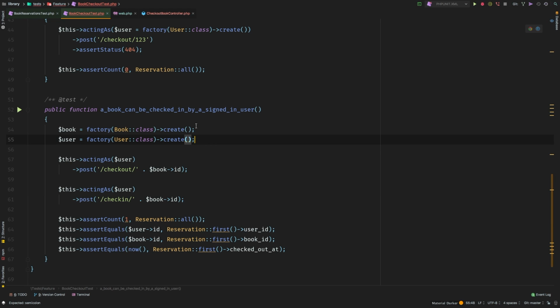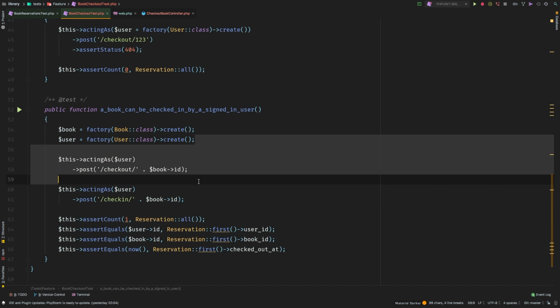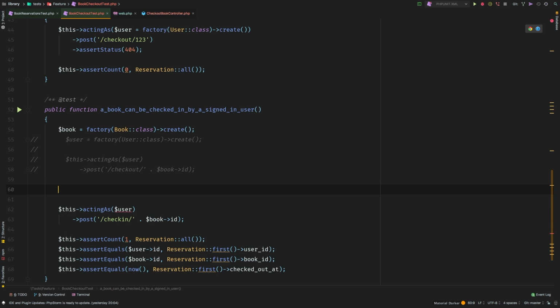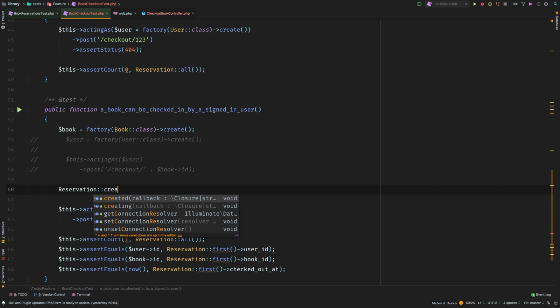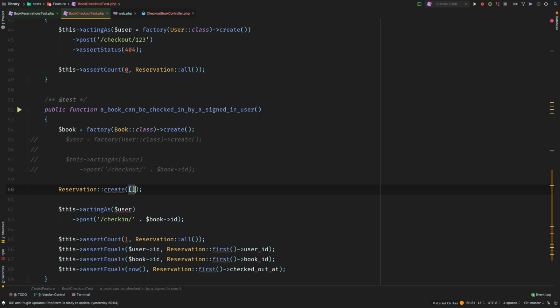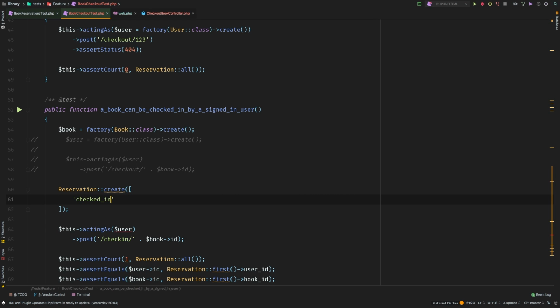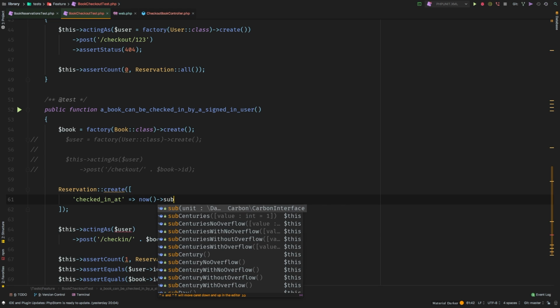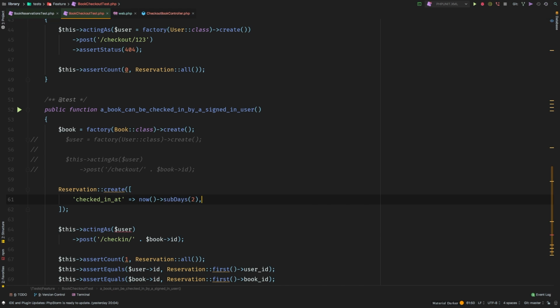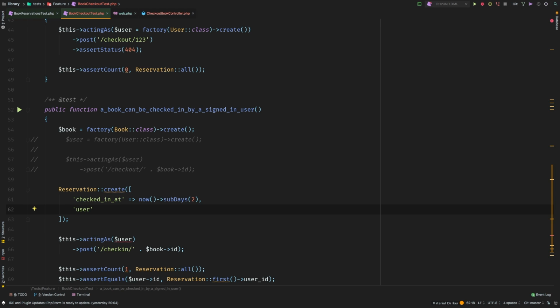I think this approach is the better approach, because the other thing that you can do is instead of having something like that for your setup, you could actually go into your reservation and go ahead and create a record in there where basically your checked in time is maybe now sub days, let's just say 2, and then the user ID will of course be some sort of user ID that you grab from up here. So your user ID would be the user ID. A little bit of pseudocode here, but you get the point.